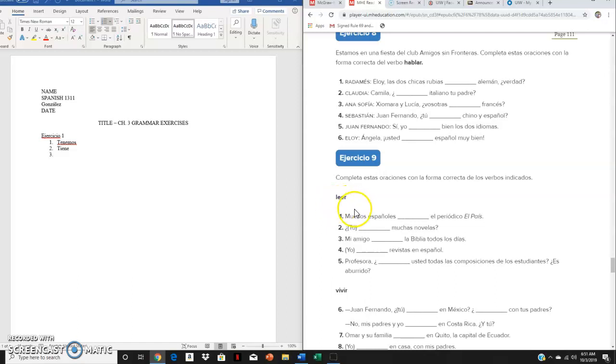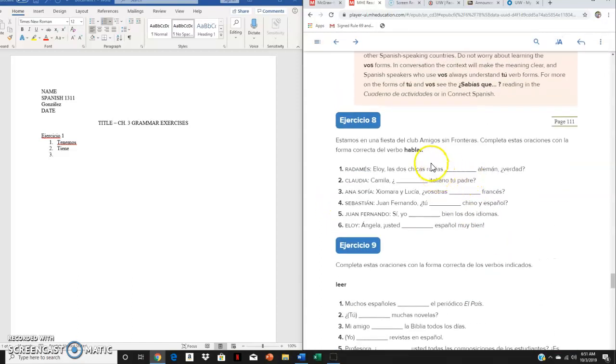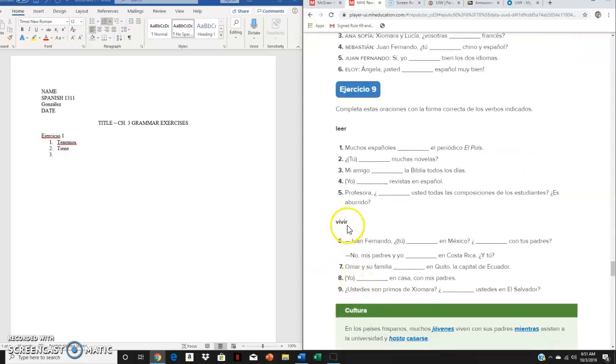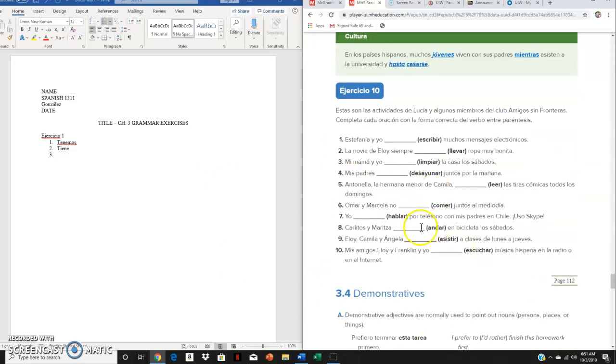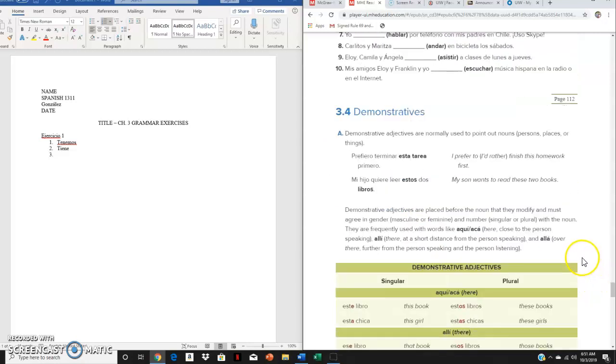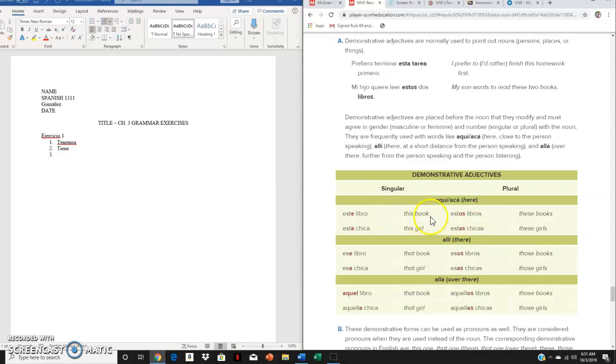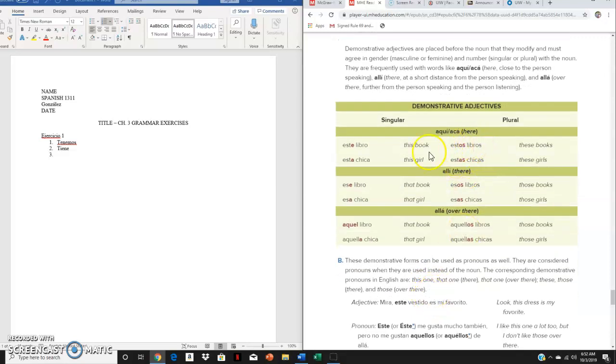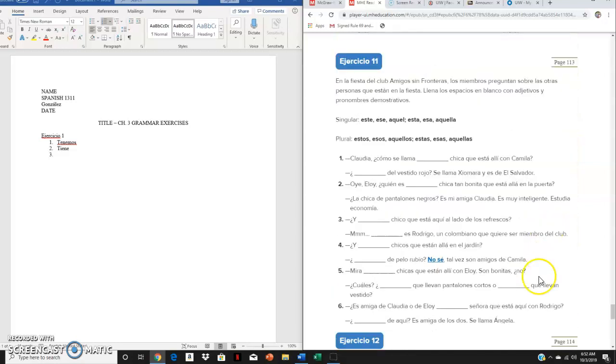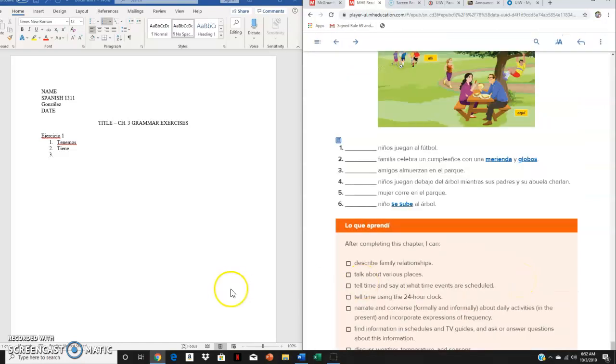Okay, this one says to use leer and vivir because it wants you to get practice with verbs that end in AR, ER, and IR. The same thing is here. And then the last one is demonstrative adjectives, which is basically this and these, this and these. And the best way that I remember the difference between este, estos, ese, and esos is this and these have T's. So here's the T to kind of help you remember when you should use este, estos, or ese, esos. Okay? So like you see, we have 12 exercises. Please complete those.